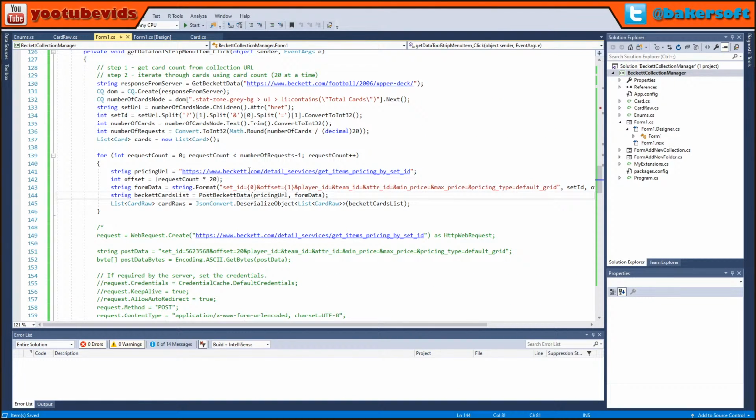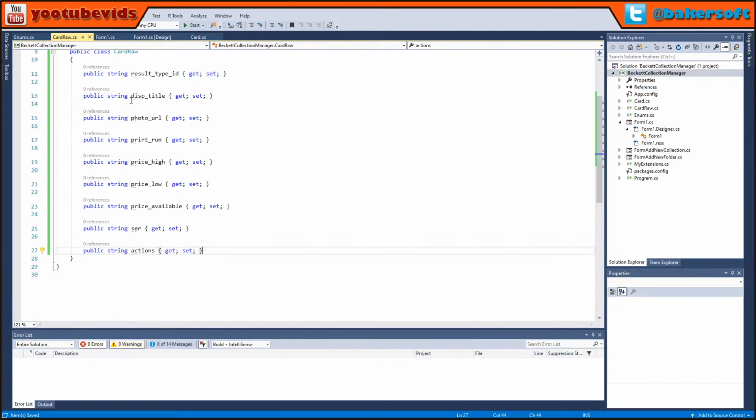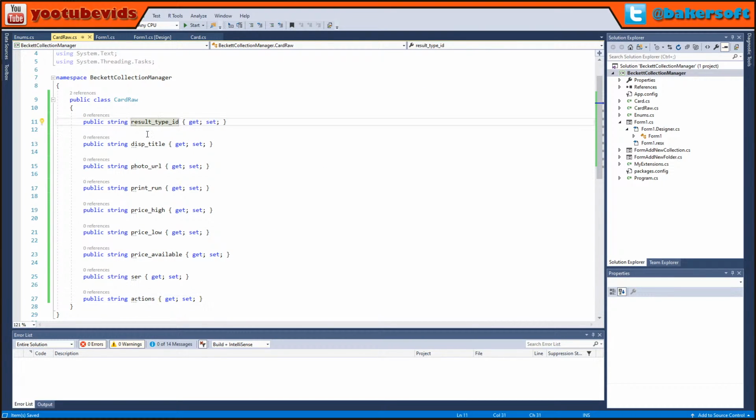And to deal with that JSON data, I actually added the Newtonsoft JSON library to my project from NuGet, and that way I can deserialize that. I created a card raw class, which basically, again, obviously these properties look dumb, but these are the properties from the JSON.